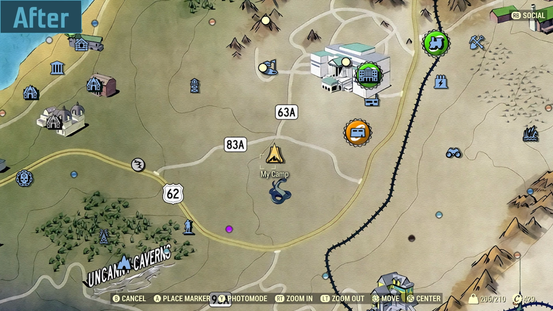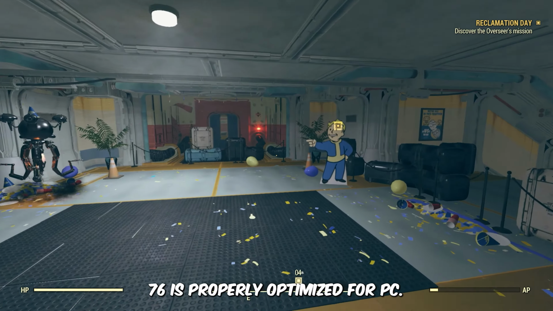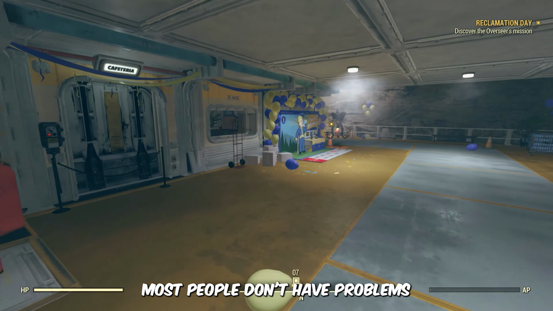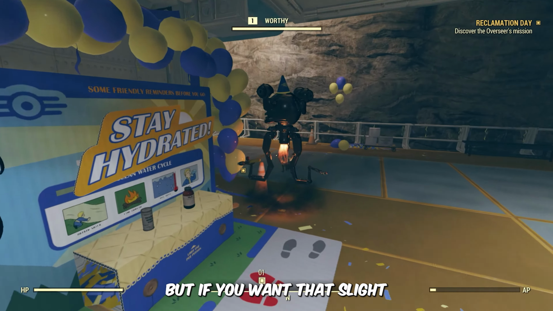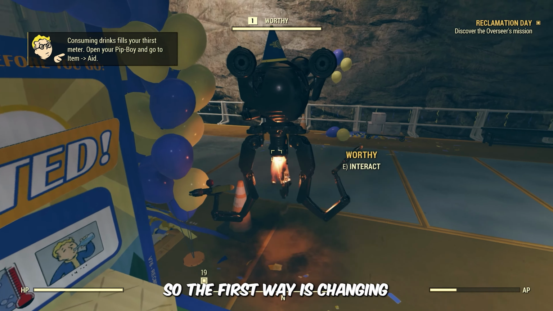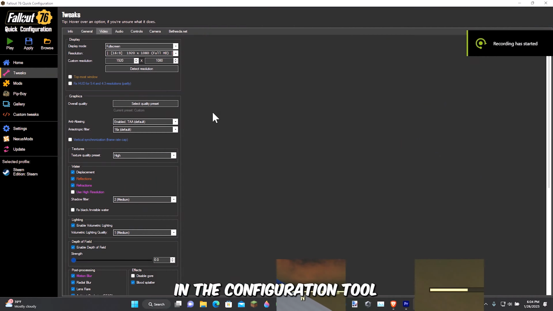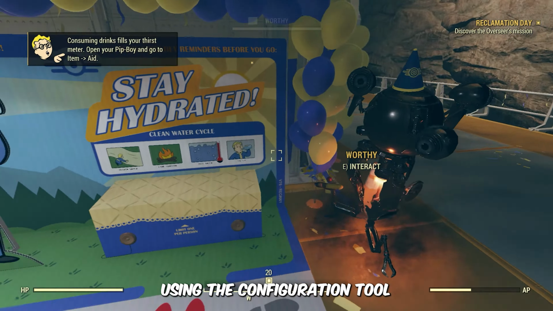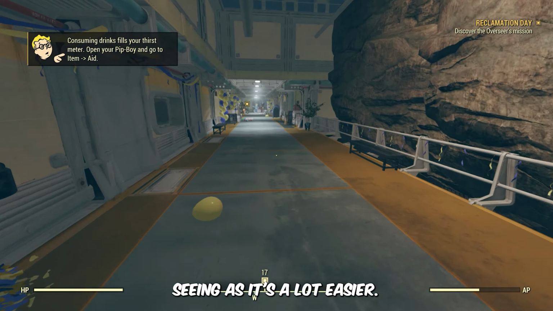So the next mods on the list are the performance mods. So unlike Fallout 4, Fallout 76 is properly optimized for PC. So when playing the game, most people don't have problems with FPS and performance. But if you want that slight performance boost, here's 3 ways to fix your performance. So the first way is changing graphic settings, and this can either be done in the configuration tool or in the INI settings in your file explorer. I'd recommend using the configuration tool, seeing as it's a lot easier.